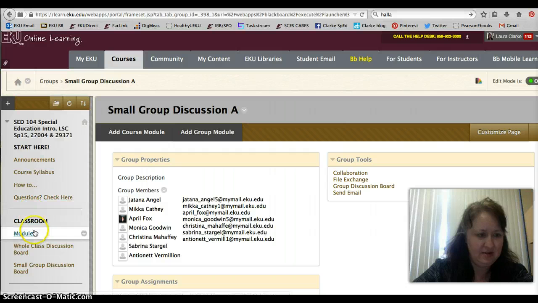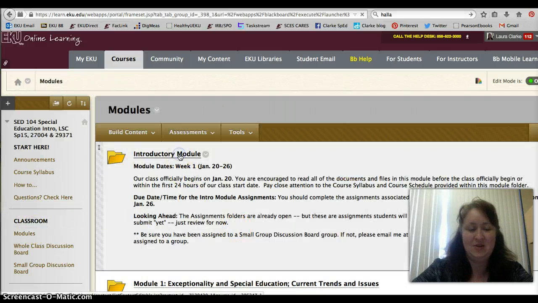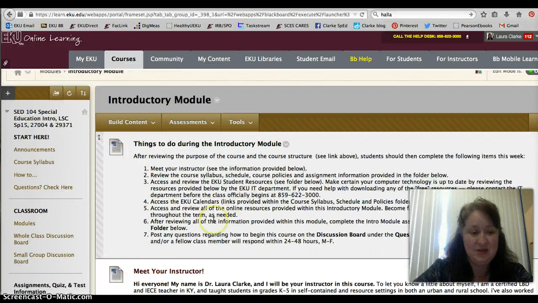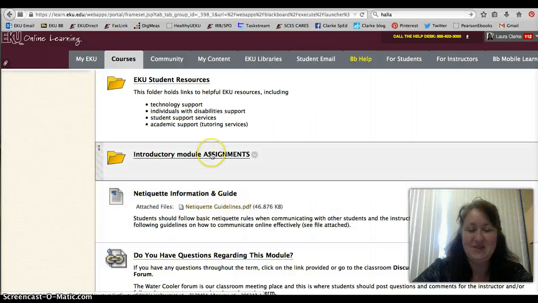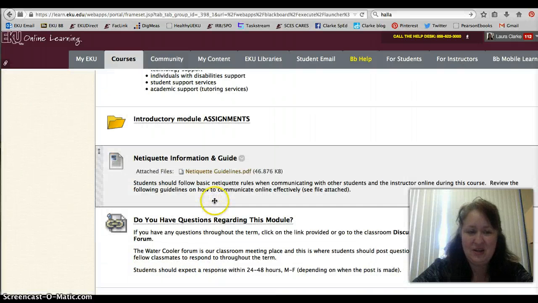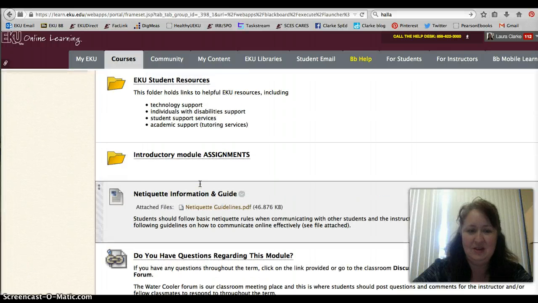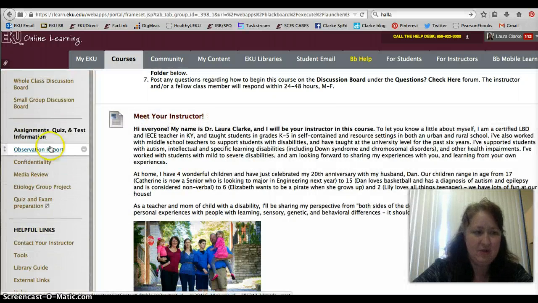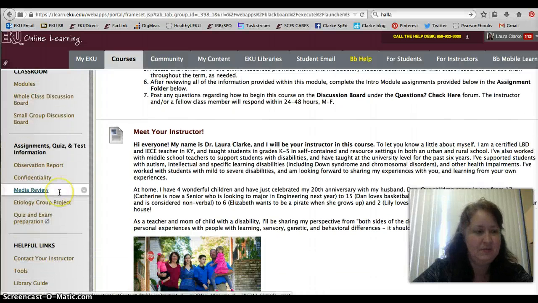So back to the module. In the introductory module, you'll notice we're doing a syllabus quiz. You will also be doing the introductory board. There's also some information about netiquette, which is extremely important for you to answer. Any questions that you have about the course, again, should be asked in that questions check-in board.